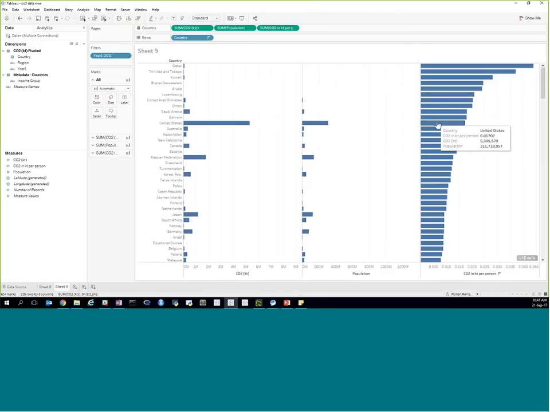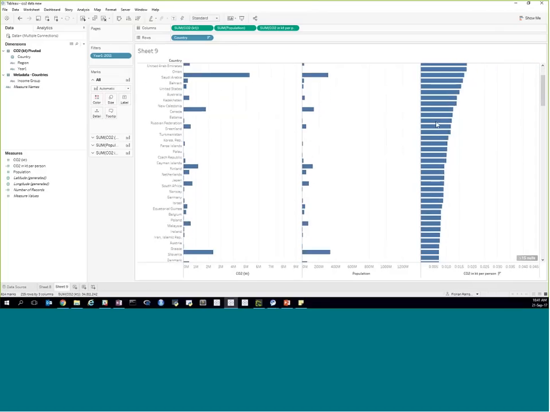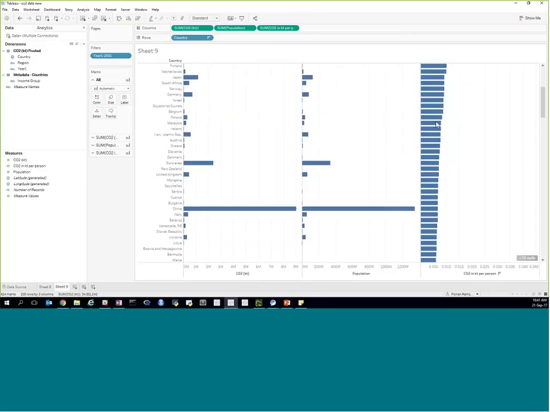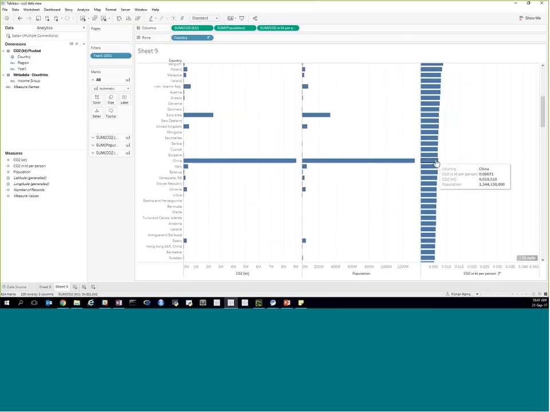We've got the United States over here, and then let's see, where's China? China's all the way down here. So in per capita terms, China is actually not emitting that much. They're emitting 0.00671 kilotons per person.